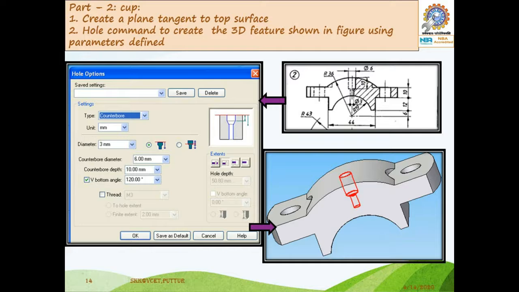This is the last step of part number 2. Here you also have to create the oil hole. For that, first create a tangent plane on the top surface. Then go to the hole command and create the 3D feature as shown in the figure. You can see that hole option dialog box. Similarly, you have 2 dimensions to give in that hole option. Then click on the tangential plane. Finally you get that oil hole, a counter bore oil hole.